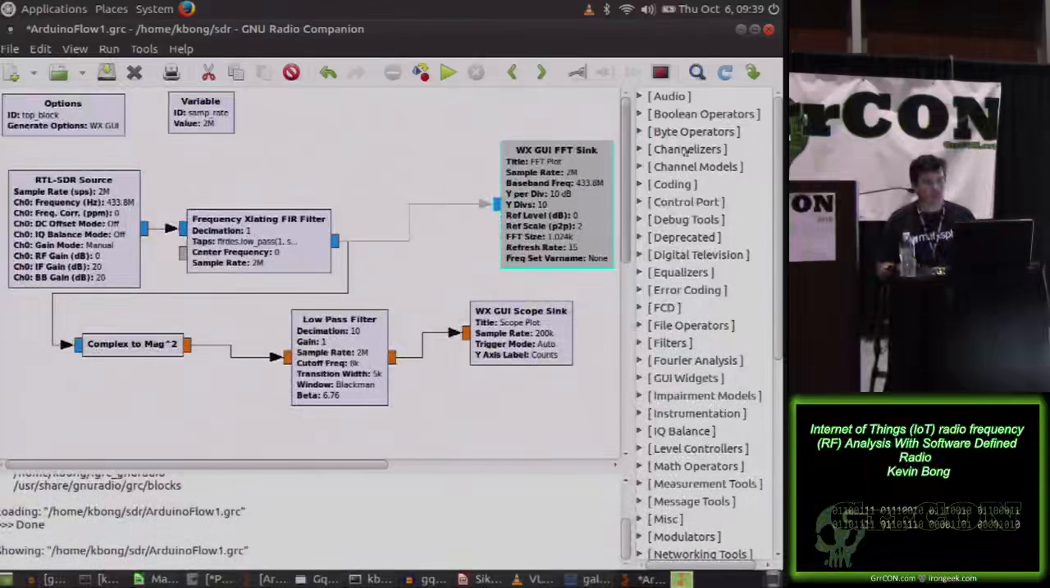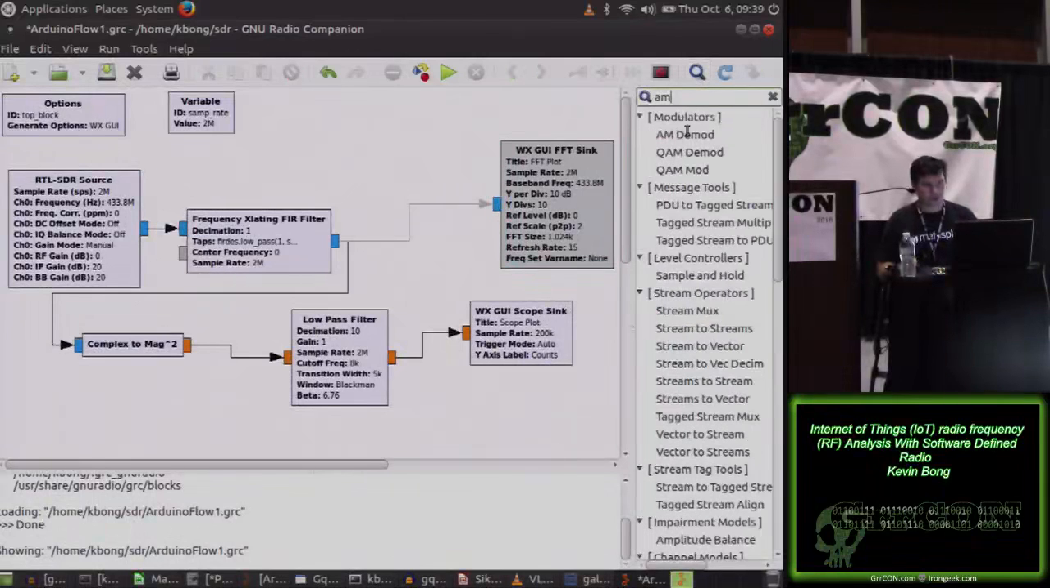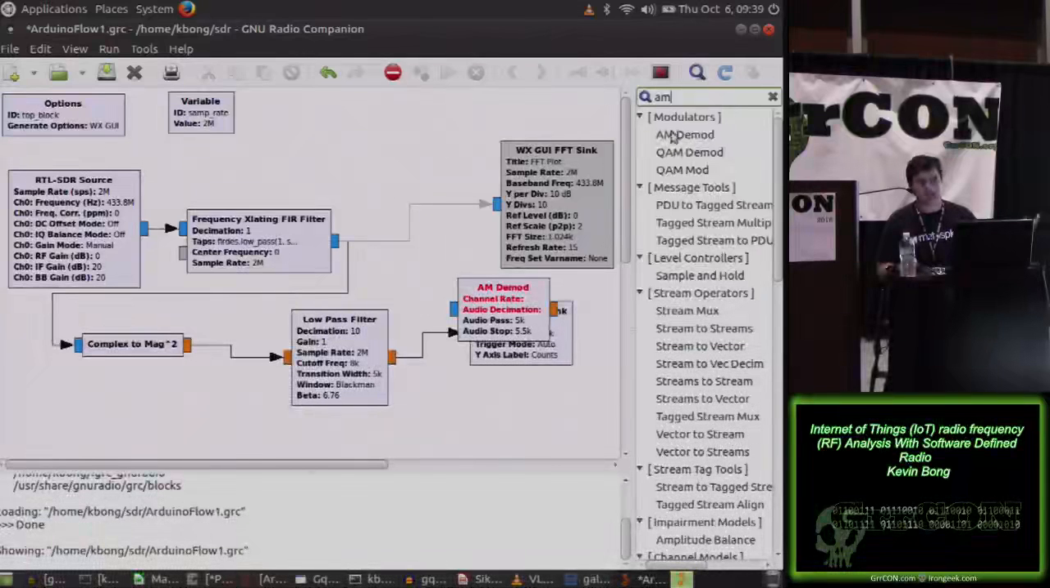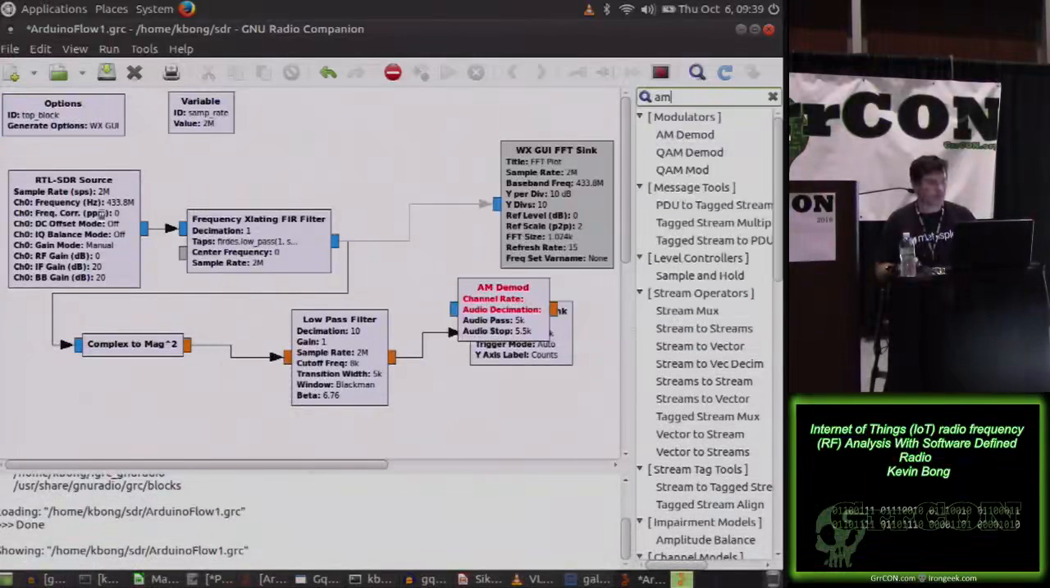So it works by blocks, and all your different blocks are over here. You can search to find the block you're looking for. So if I need an AM demodulator, I could put that here. This AM demodulator would basically turn an AM signal, like an AM radio station, more or less into an audio signal. But you drop your source block, and then you drop the other blocks that people much smarter than me tell me which ones to use to, in this case, filter to get the frequency I'm looking for.